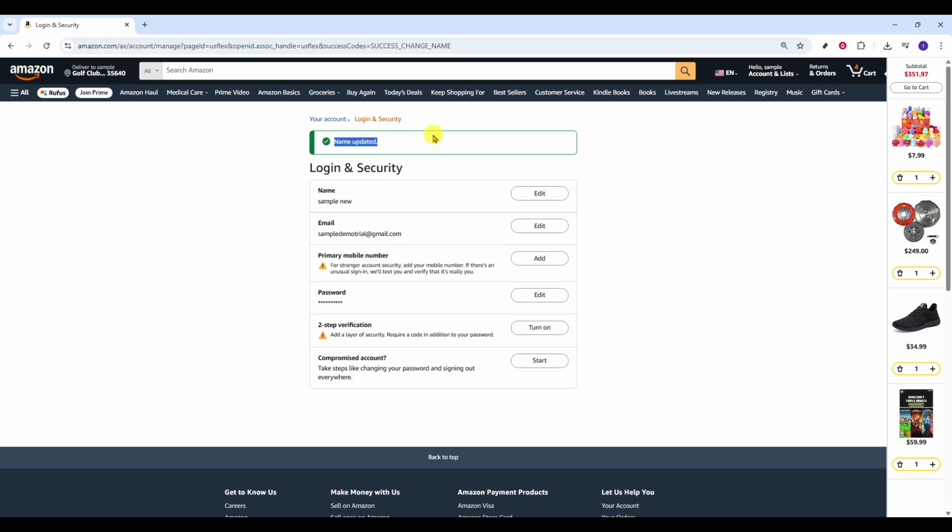This change only updates your display name. It doesn't affect your email, password, or payment methods. If you spot a typo after saving, just repeat the same steps to edit it again. And if multiple people use the same household account, remember that changing the name affects what others see on public activity from that account. That's it.